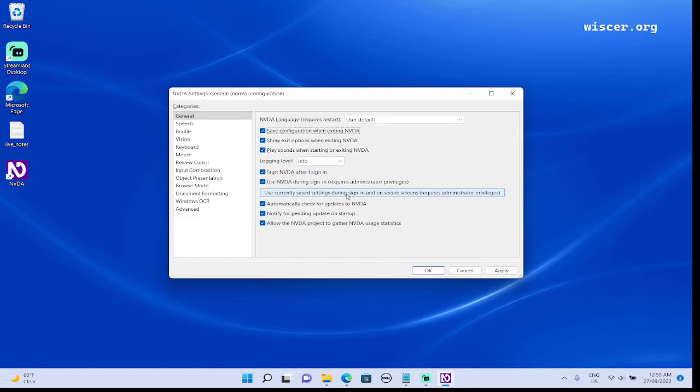I'm going to check. Now press tab. Show exit options when exiting NVDA, checkbox checked, Alt plus W. This is to show the option every time we exit NVDA. To exit NVDA, use the shortcut NVDA key plus Q as in Queen. NVDA key by default is Insert, or we can also use Caps Lock.